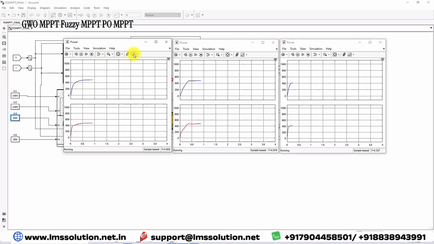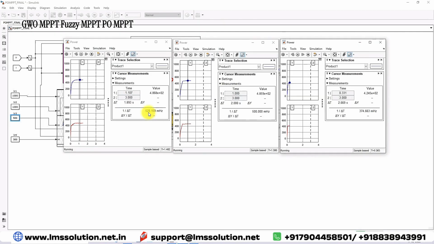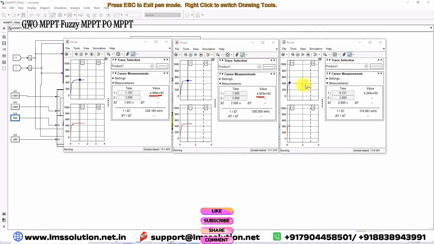So now I'm going to check the power from the GWO MPPT. That means the power extraction from the GWO MPPT, PO MPPT and Fuzzy MPPT. Here you can see that the maximum power from the GWO MPPT is around 486 watts. Here you can see that PO has 485 watts and Fuzzy has only 424 watts. So Fuzzy is not able to track the global maximum power point because we need to tighten the Fuzzy inference rules. Then only can we easily get the global maximum point from the PV panel.